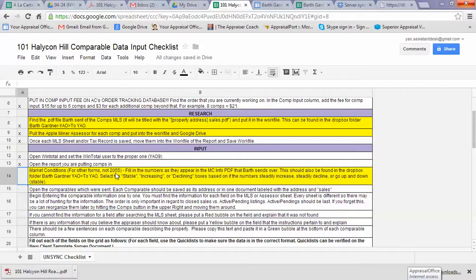We don't do this for a 2055. He doesn't have market conditions for a 2055, a drive-by. We're going to just fill in the numbers as they appear in the MC info PDF that Barth sends over. This is found in the Dropbox folder that Barth sends, the Barth Gardner YAO to YAO.